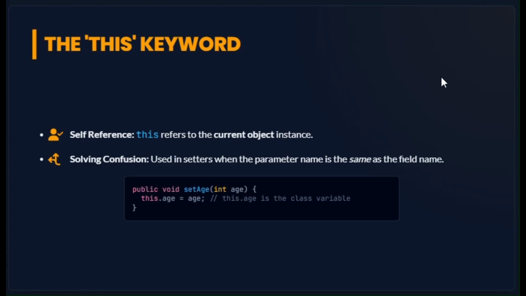When writing setters, you will often run into a naming conflict. Look at the code at the bottom. The method parameter is named age, and our class variable is also named age. Java gets confused. We use the this keyword to solve this. This refers to the current object. So this.age means the variable belongs to this class, while the plain age refers to the temporary value coming into the method. It's a way of saying take this input and put it into my storage.